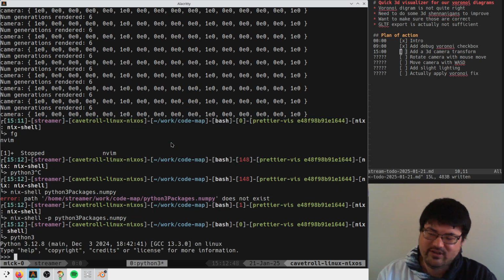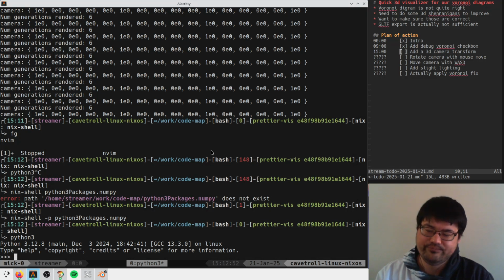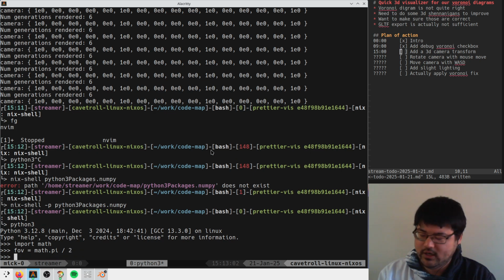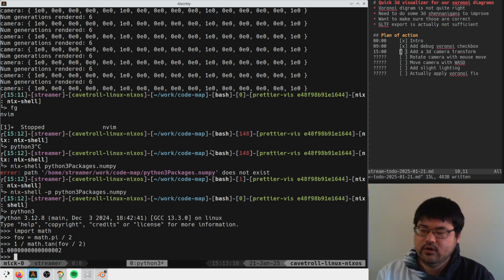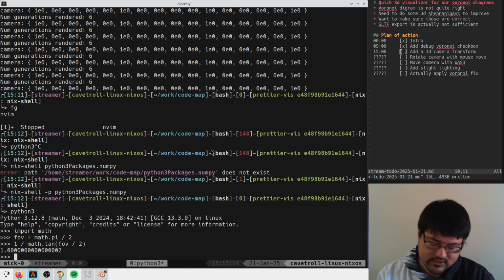Okay, so let's say that we have this perspective matrix. FOV is equal to, import math, FOV is equal to math pi over 2. Then we say 1 over math tan FOV over 2 is 1. That's kind of good because that matches up with what I wanted to do anyway.